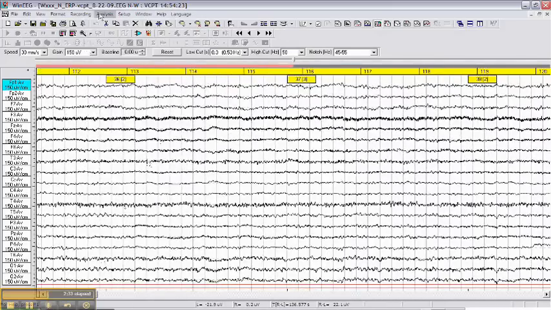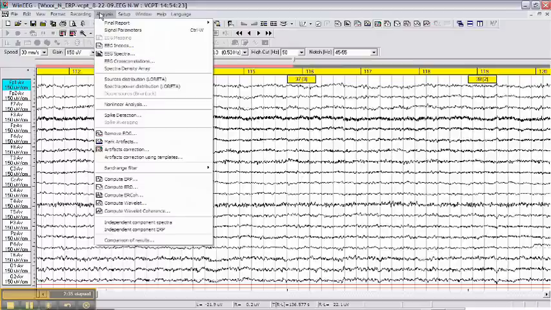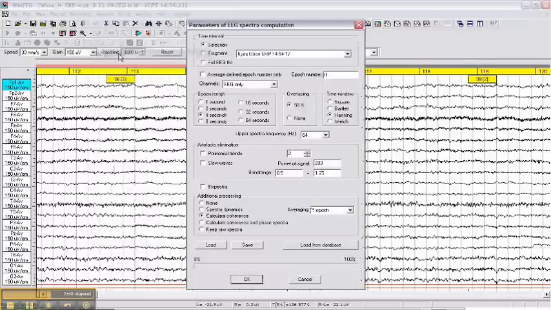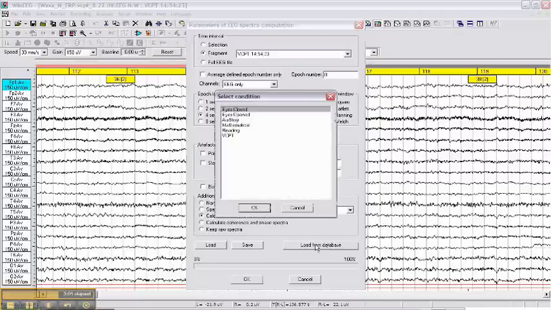The next step is to compute the spectra. So, go to analysis, find the spectra, computing spectra. So, click this option and select the fragment for which you're going to compute spectra. In this case, it's the task condition, VCPT task. So we selected the task condition. If you're doing the analysis for the first time, load the parameters from the database.